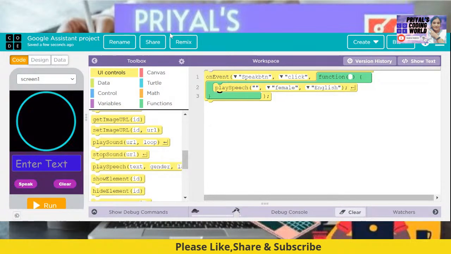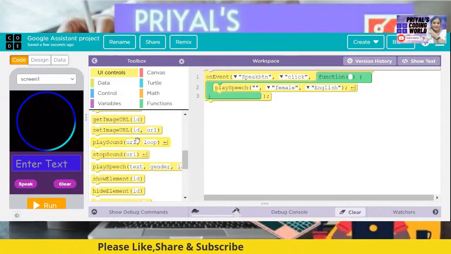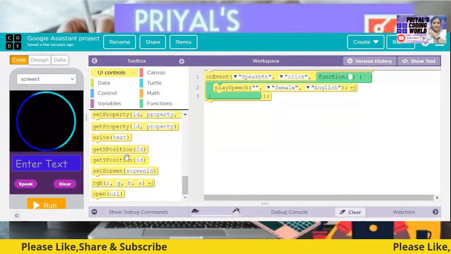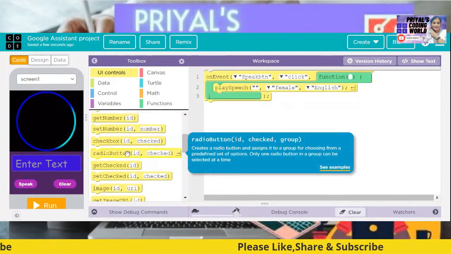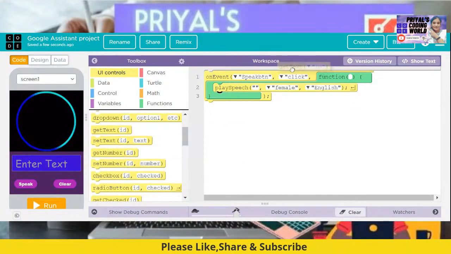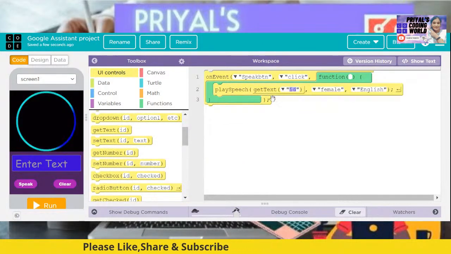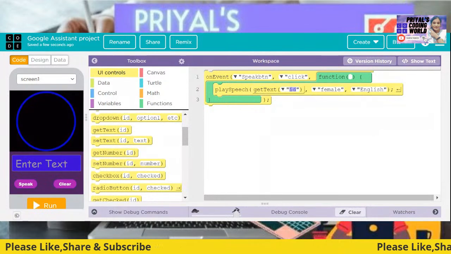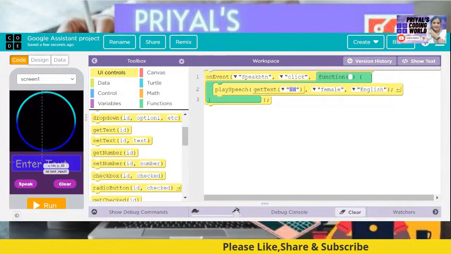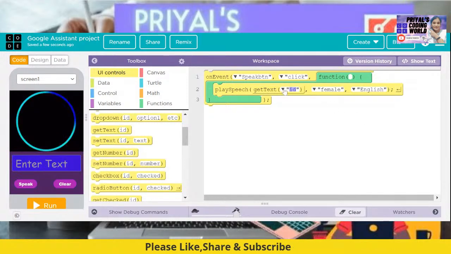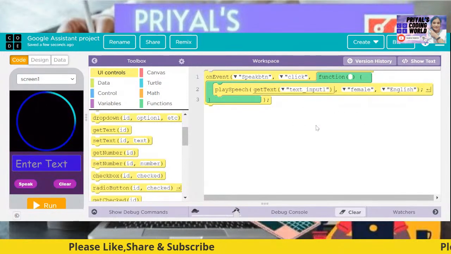So what you've got to do is go down and search for a Get Text block. Get Text. First do the code with me, then I'll explain why I did this. Get Text and the text input. The ID of the text input is Text Input 1, so click over here and choose Text Input 1.